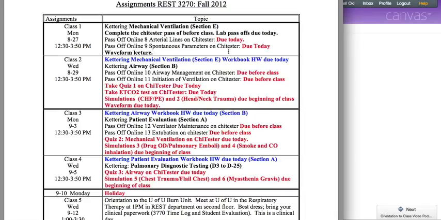Spontaneous parameters also are due, and that's spontaneous parameters through the ventilator. There's a waveform lecture worksheet that's in Canvas that you can read over that will help you to do the quiz that's due on Tuesday, or excuse me, on Wednesday.